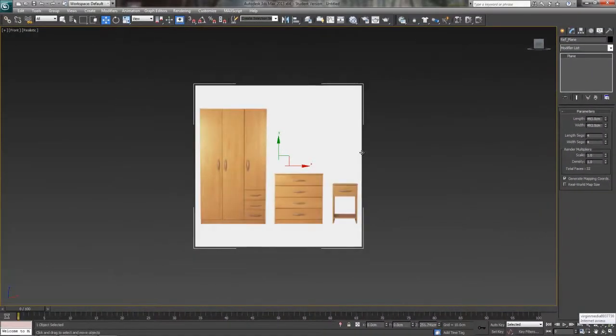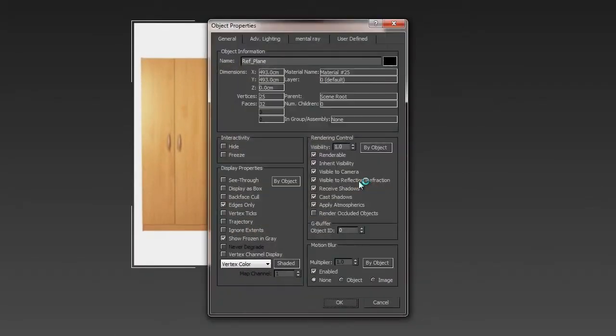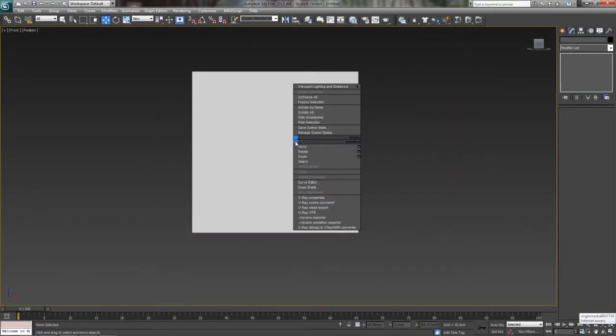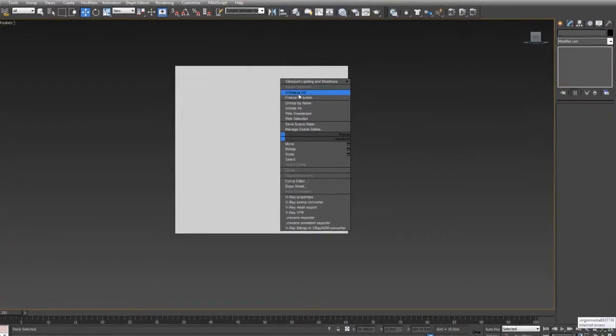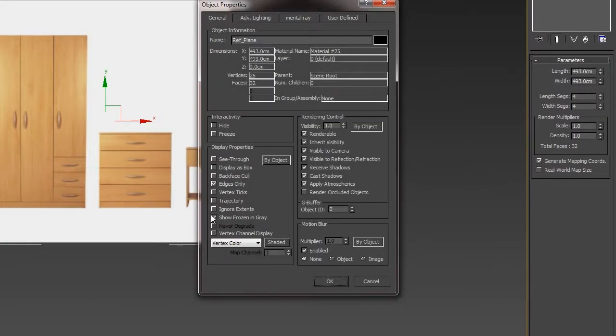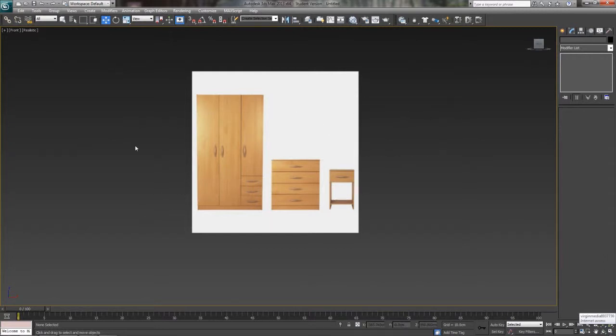And in the front viewport, if you right click on your reference plane, Object Properties, all you need to do is show frozen in grey, turn that off. If this is on and I freeze the object, you can't see the reference. So I'll just right click and unfreeze all. Object Properties again, show frozen in grey, turn that off, and freeze. And there we go. As you can see, I can no longer click my reference plane or move it around the viewport.